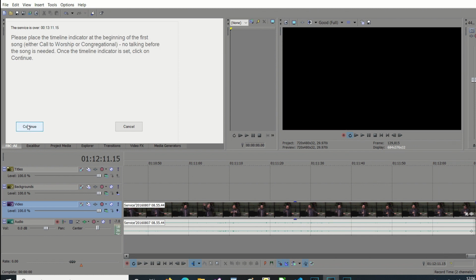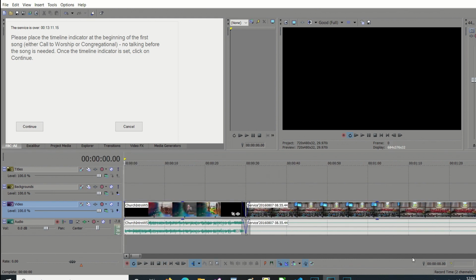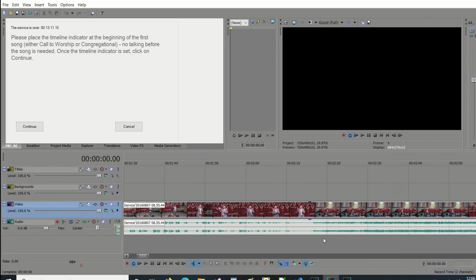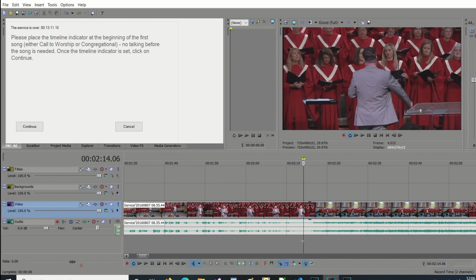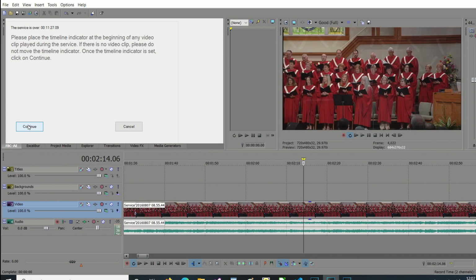Now it wants us to place the timeline indicator at the beginning of the first song. So let's go to the beginning of the timeline and we'll just scoot over to where the first song begins. And that would be about right there. So we'll click on continue.